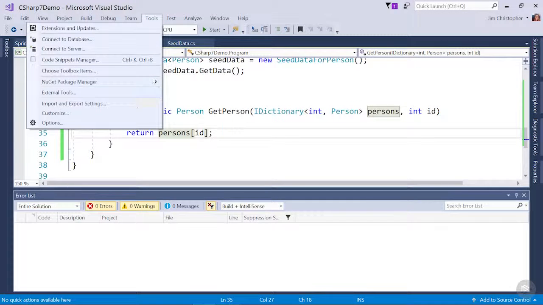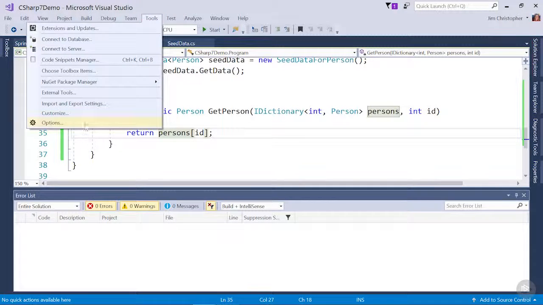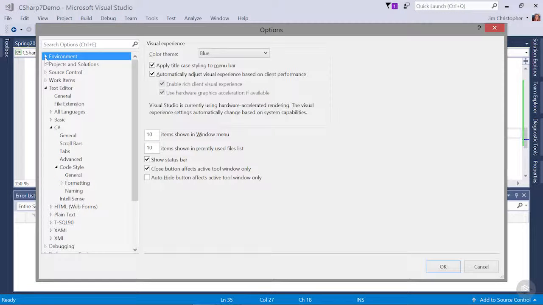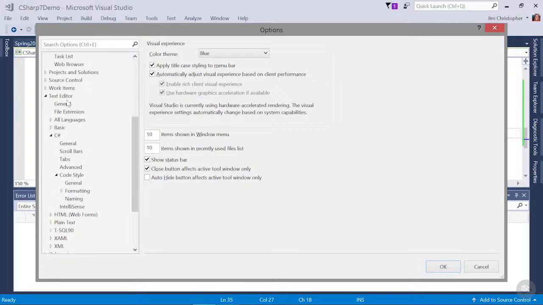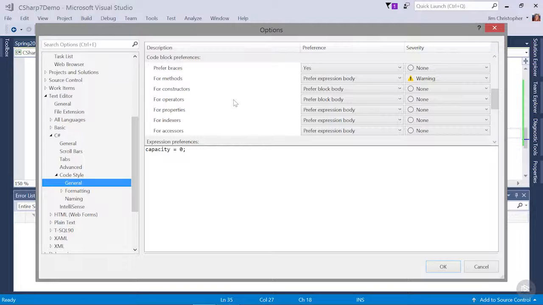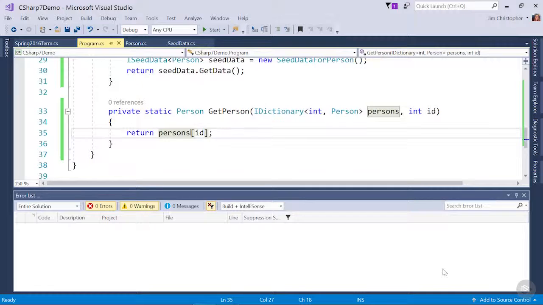Let's see if it reverted my settings. Yeah, that was in options. It's not in customize. Options customize is nothing. Yes. Okay, so let's just see. So code style. Oh yeah. So I guess first things first, it's general code style. Let's make sure that it's still set. For methods, prefer expression body. Prefer expression body. That's okay. Switch it to error. Yeah, but actually put it on suggestion. Suggestion. You got it. Because that's what I had. Okay.